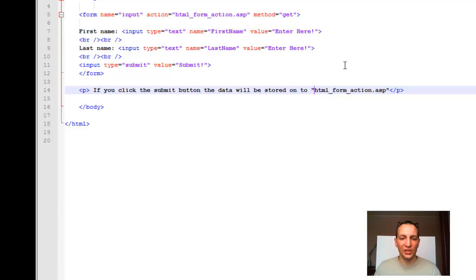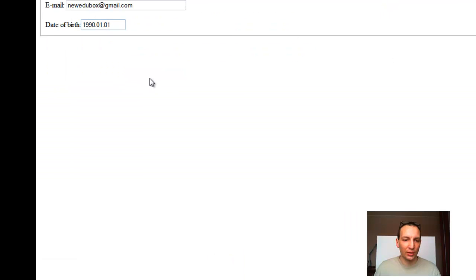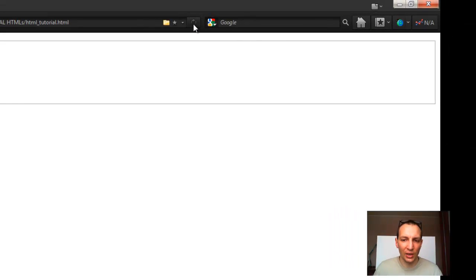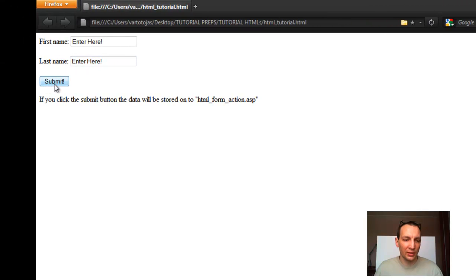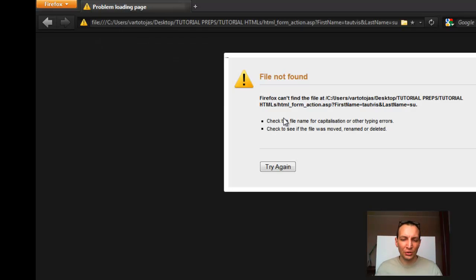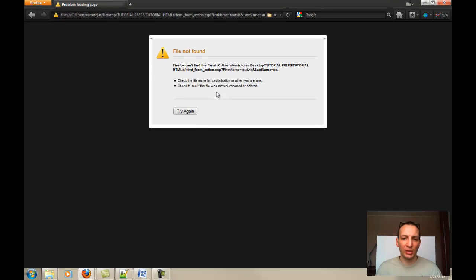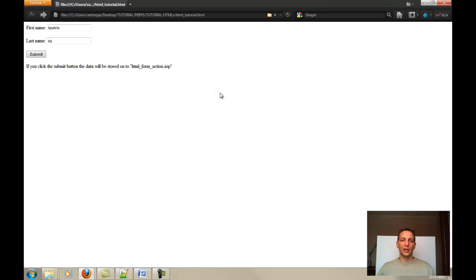But let's just go ahead and run this bit of code on our website to see how it looks. So as you can see, I have some previous data from the previous tutorial, and I'm just refreshing it. So there you go guys. You can see that we have first name field, last name field, enter here values, and then submit. So if I would enter here Tautvis and submit it, it shouldn't return anything because we don't have the HTML file for storing data. But if we had it, it would return the string of the data entered by the user.